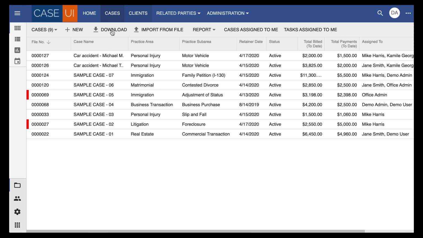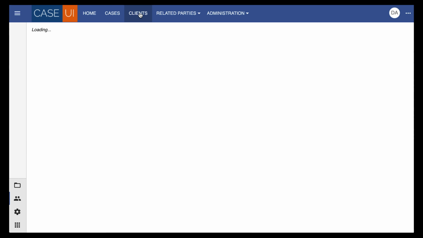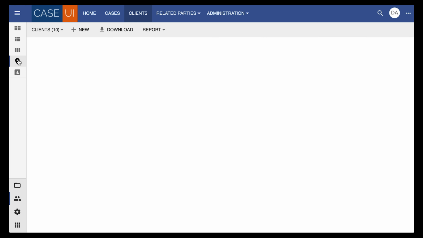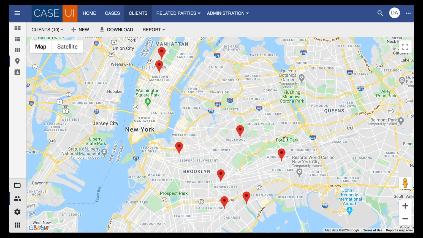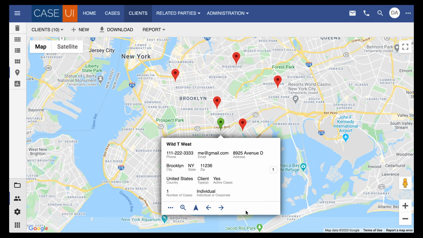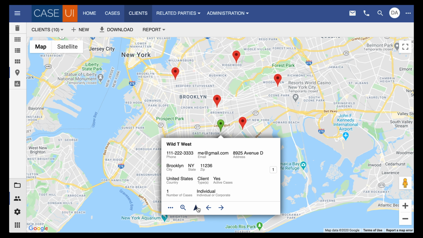Also, a different view that's not visible here: if we go to clients, because clients have an address, you get an additional view that's a map view. In this map view, you see all the different clients based on their address on an actual map where you can navigate through them, click on them, see the details of the client, browse between them from one to another, and you can also get directions to the location.